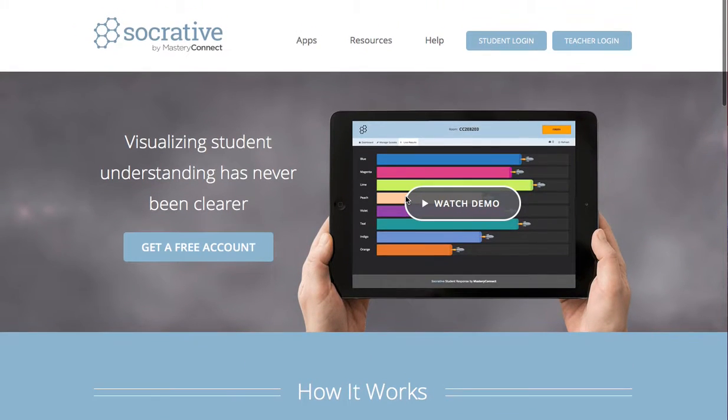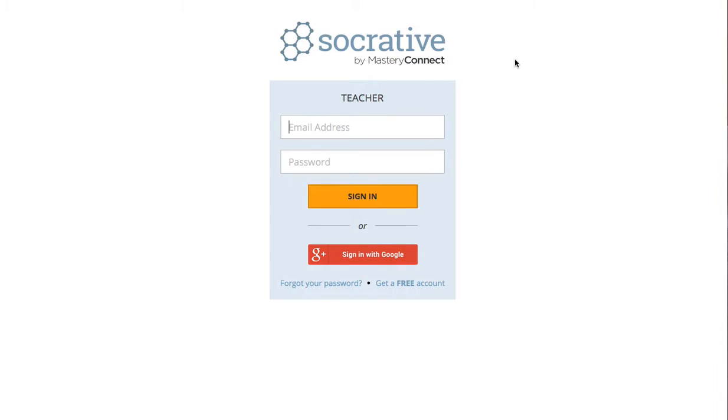Okay, but to give you a better idea, first of all, the basics. Students log in here. This is the Socrative site. Teachers log in here. I'm logging in now. Okay, I have already signed up. You can sign in with Google, you can get a free account, and that then has a number which you will always be able to use.